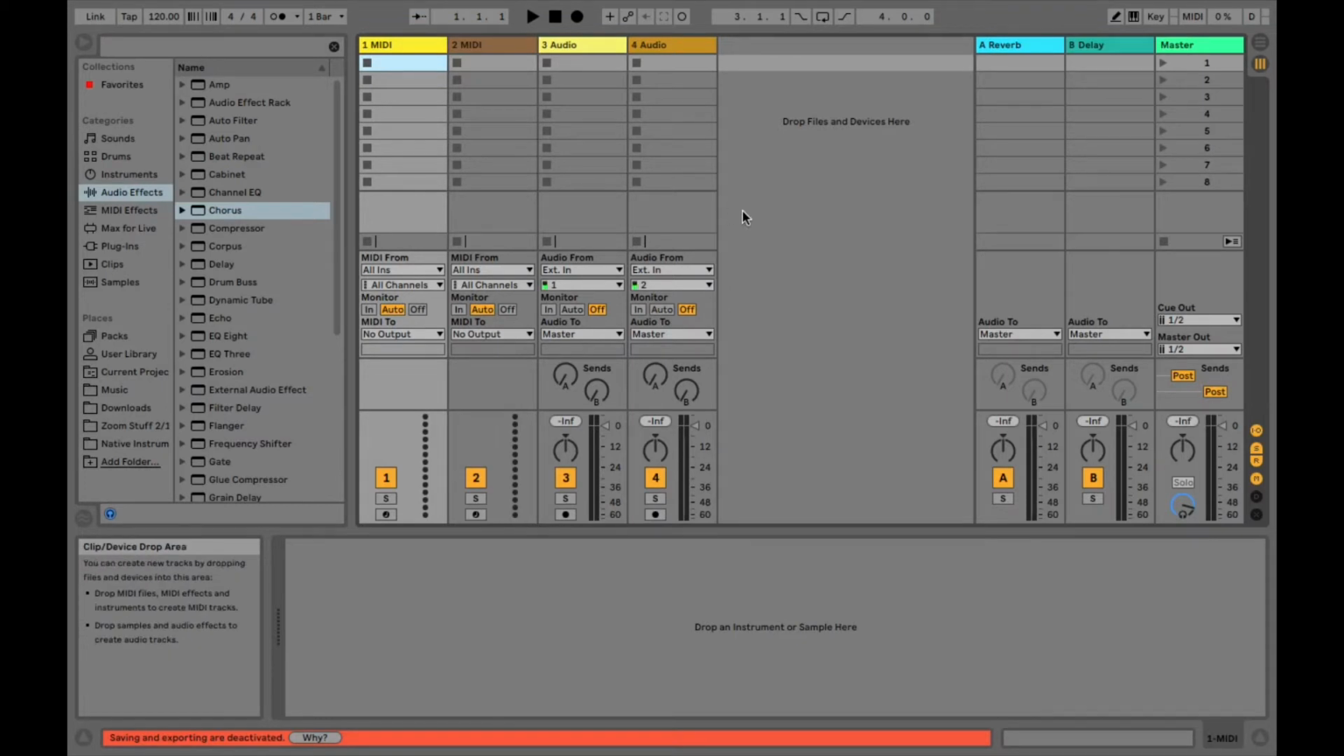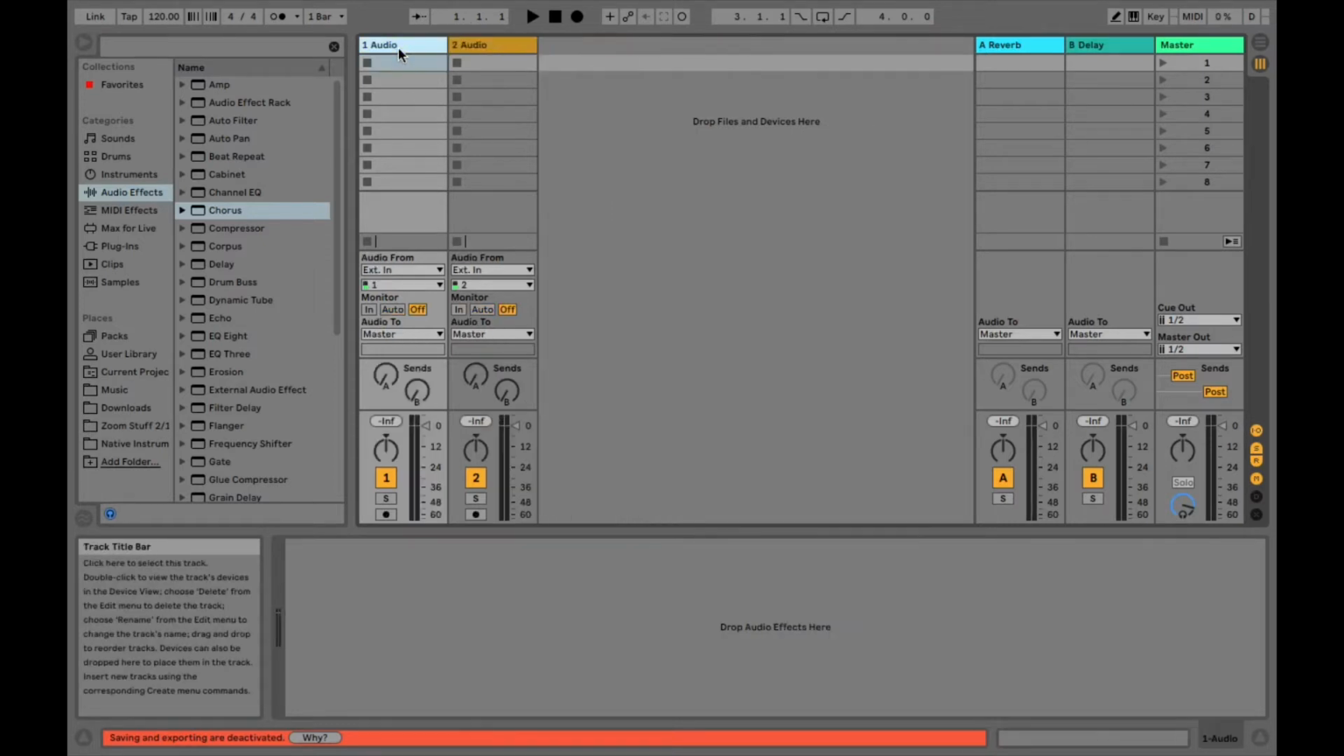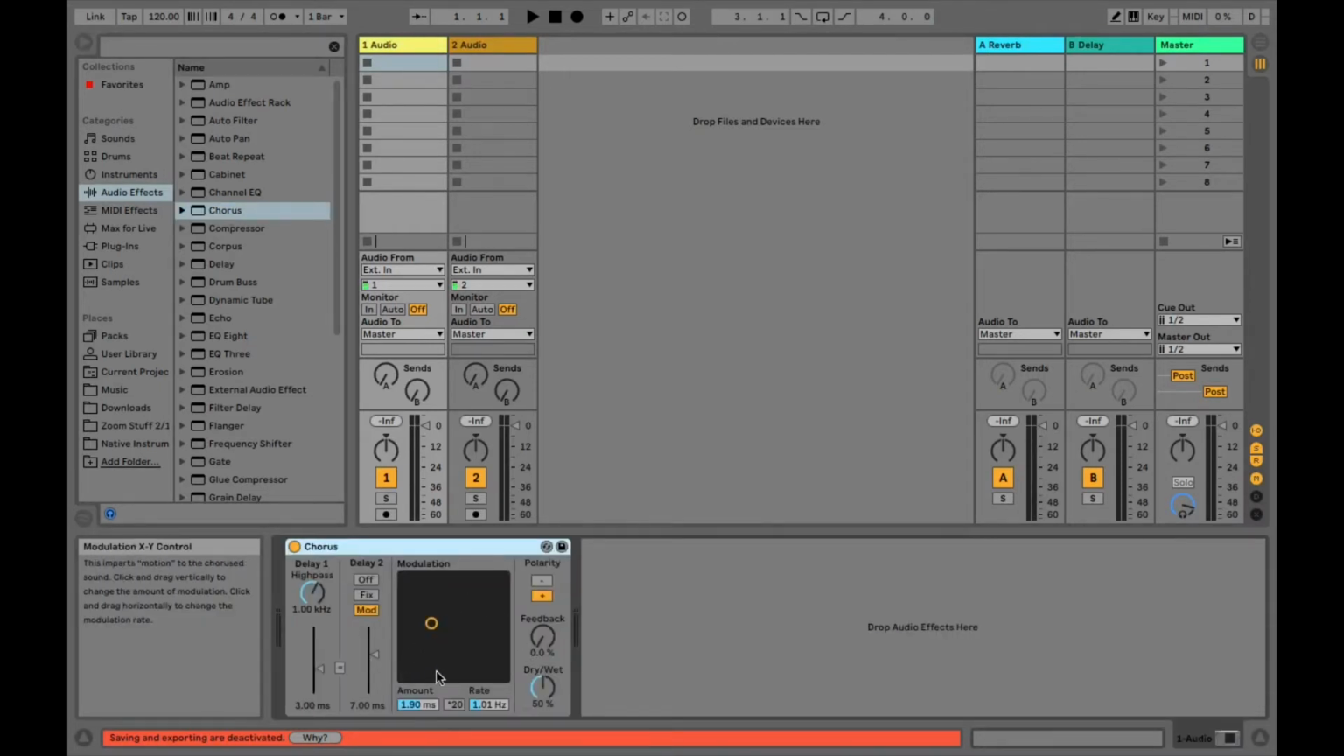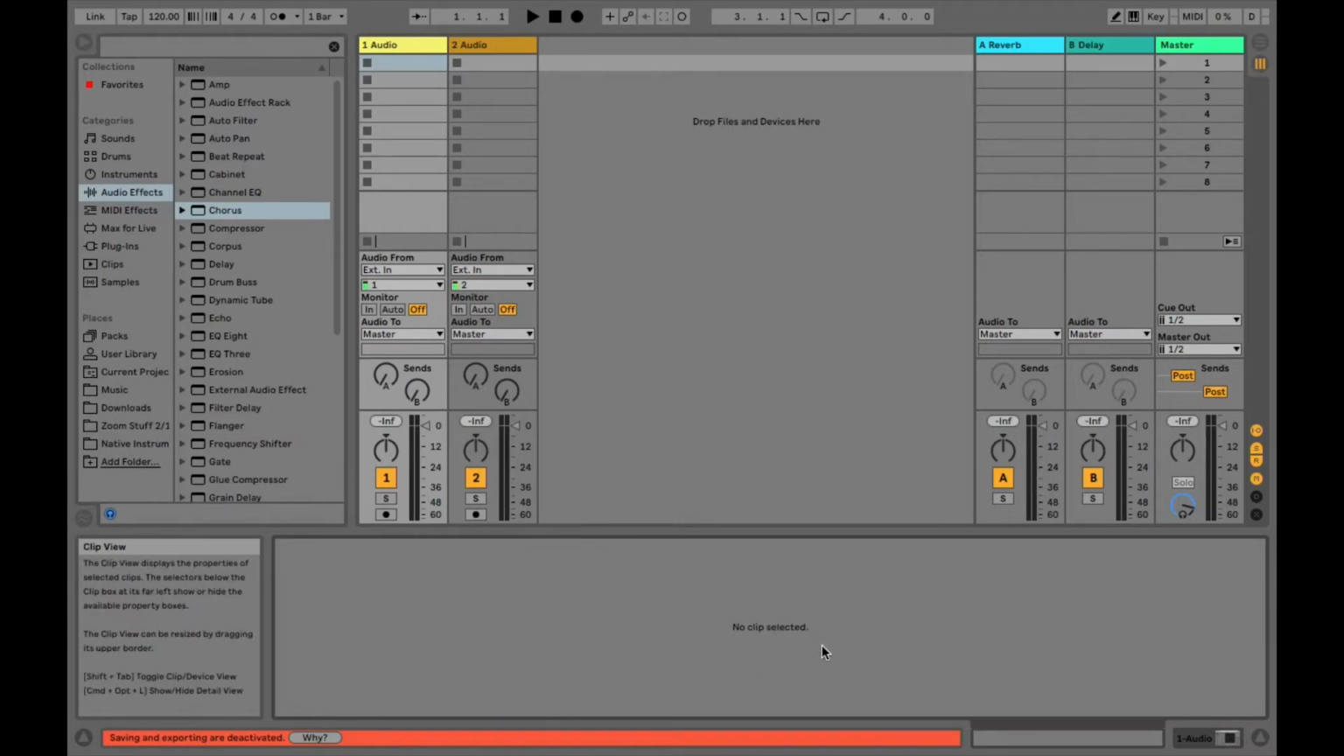So, moving on, we will go down to the bottom where it says drop an instrument or sample here. And this is your track info. We're actually going to delete these MIDI tracks, make it easy. Not only does it have all of your devices for that track, like in our previous video where we put a chorus on our audio track, it'll also show you information for specific clips as you select them.